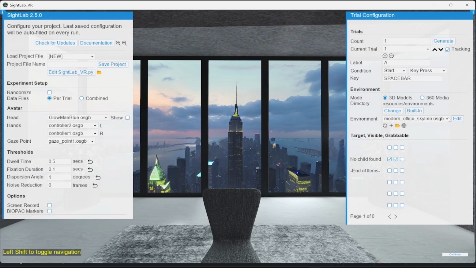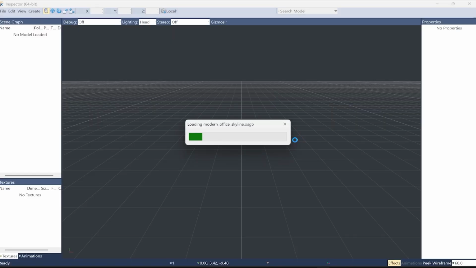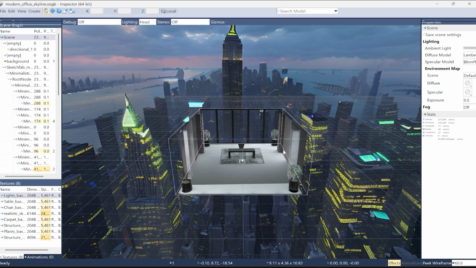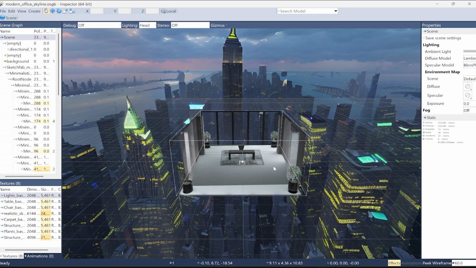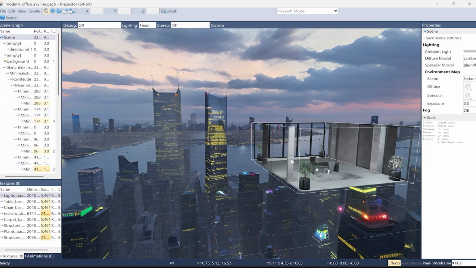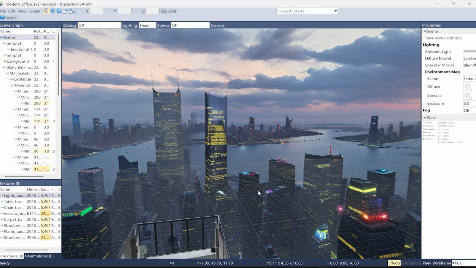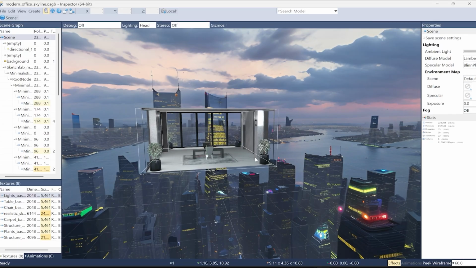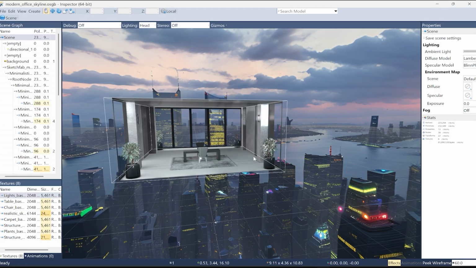Next to the environment, press Edit, which opens up the inspector. This is where all the magic happens. To navigate around the inspector, you can use the left mouse drag to rotate around the scene. Right mouse drag allows you to move left, right, up, or down. And scrolling your mouse wheel allows you to zoom in and out.